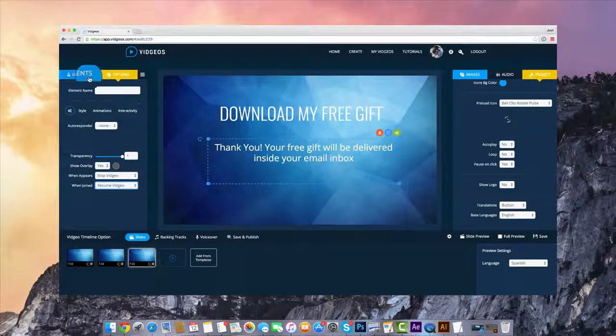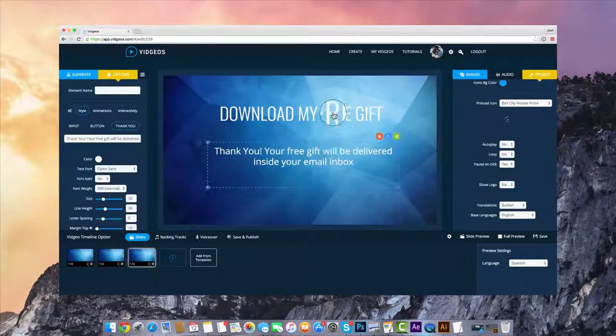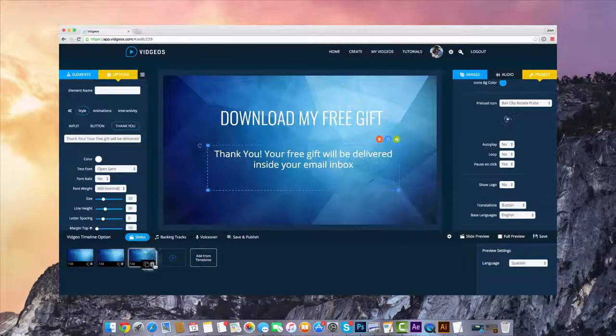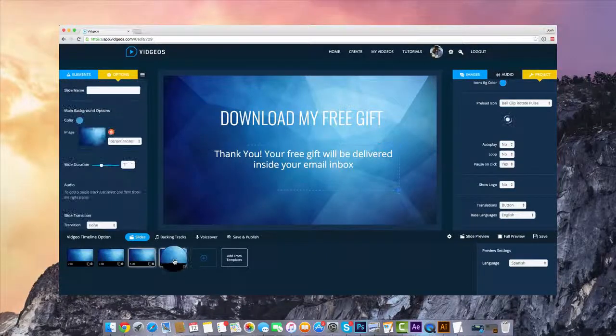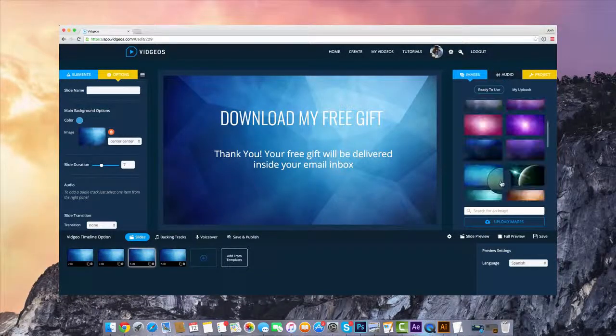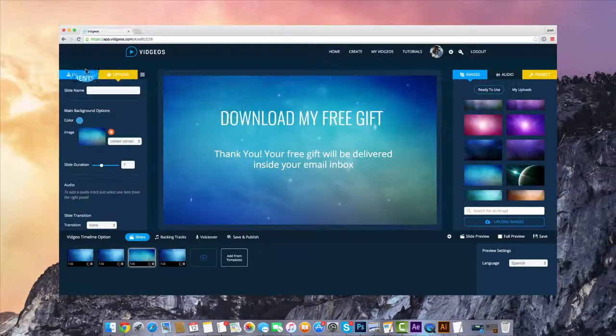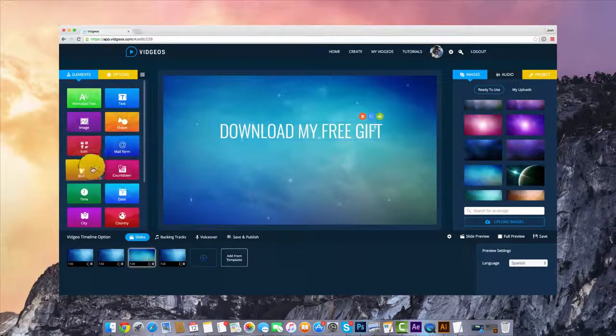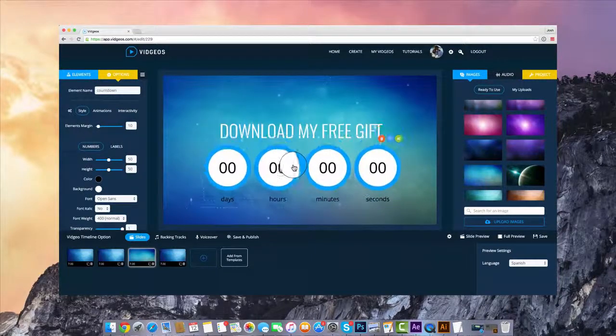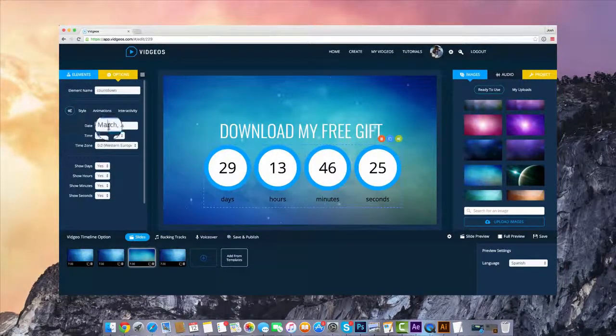So what I'm going to do now is just simply adjust this a little bit and add in a new slide by simply duplicating this. I can adjust the background image as well. Let's select that one over there, and I'm going to delete this element over here. You can also add on live countdown timers specifically for the date that you want to set.